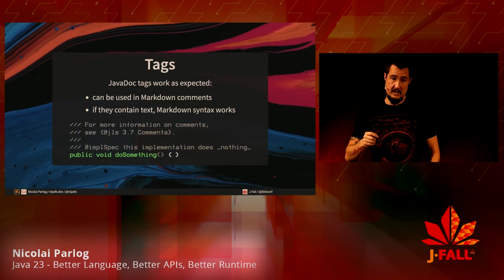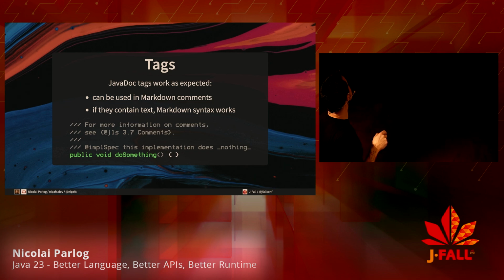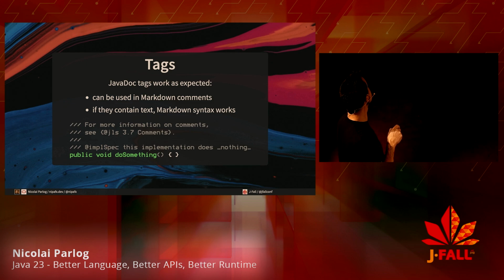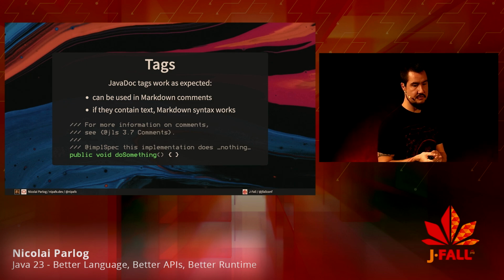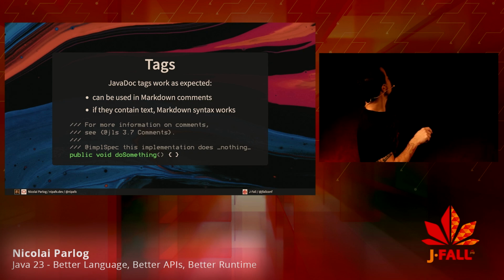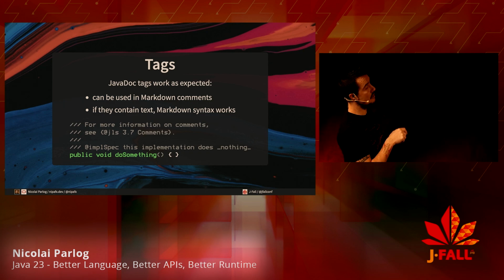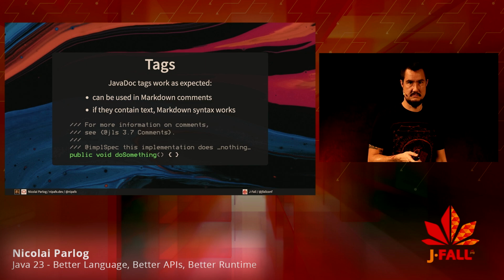Tags do still work. So if you want to reference stuff, like here, this is something where the JLS, the Java Language Specification, gets referenced, and here's a JVM spec reference, then that still works. So those references are no problem. And also, the text that is connected to them is also parsed as Markdown. Right? So this "nothing" would also be emphasized.